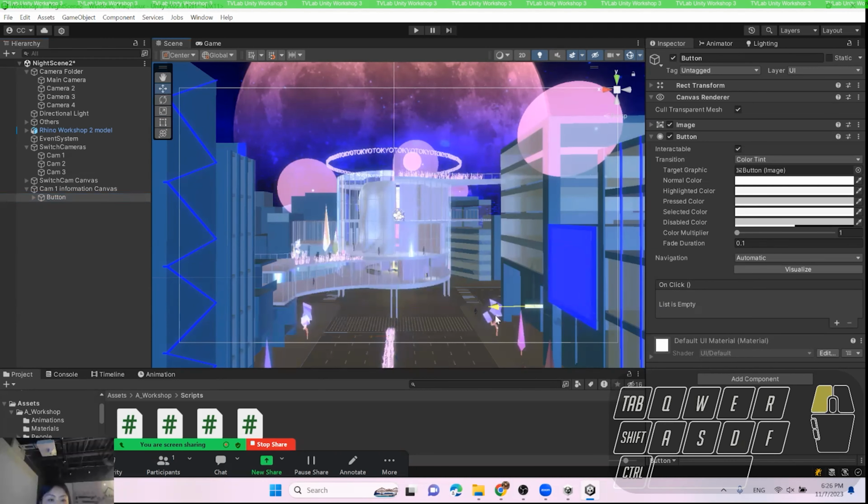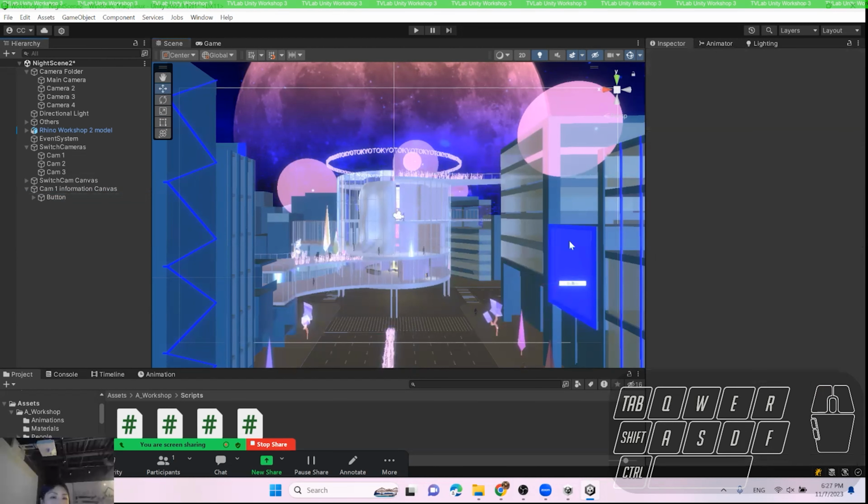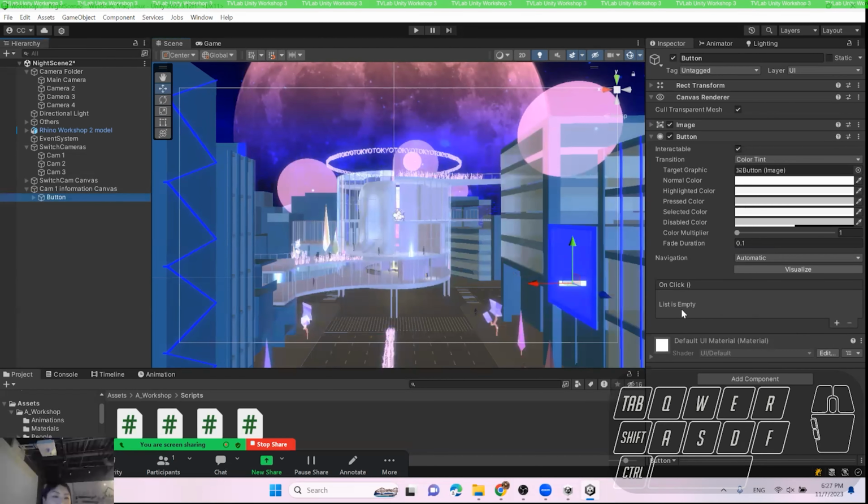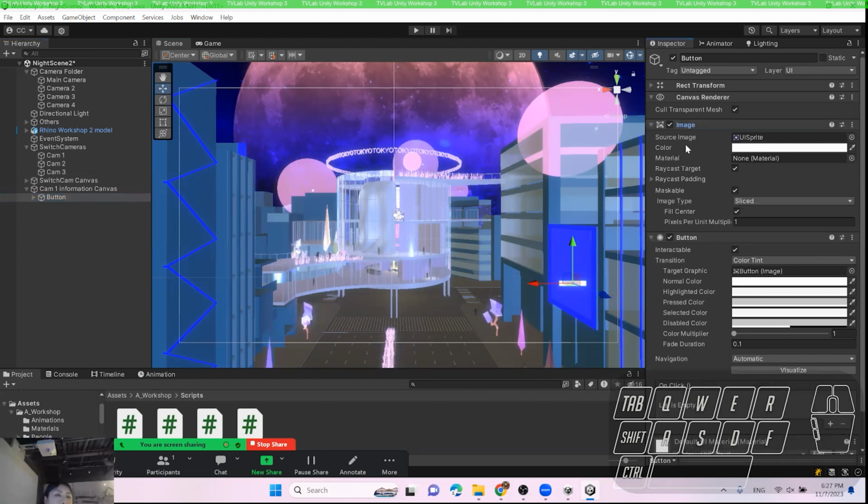I'm going to have a little bit of an introduction for my building right here. And then I can switch the angle by maybe moving it forward or backward a little bit to adjust it. The good thing about this canvas type is that we can move the button backward or forward to give a perspective feeling for the button. That's really good. We will click the button and go to the inspector, Source Image.